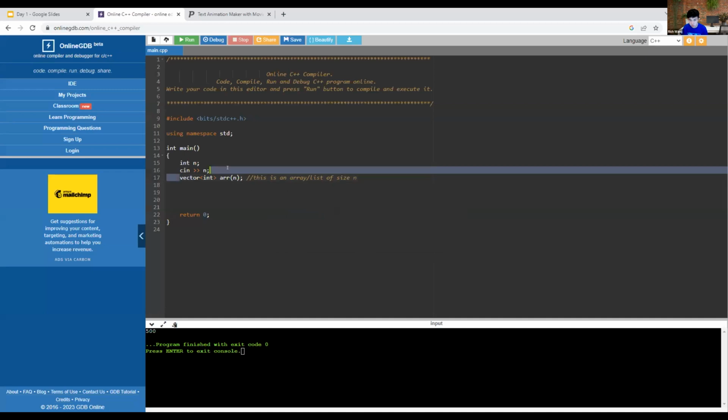So here, the word vector int in front. The vector just tells us that this is an array, and the int tells us that inside of this list are going to be integers. This is the name of the array, and this is the number of elements. This is slightly different than the previous declaration, because in this case, this array is going to have n elements.